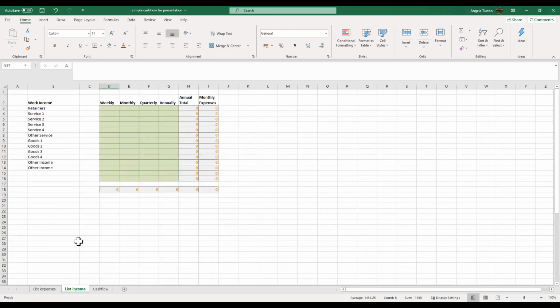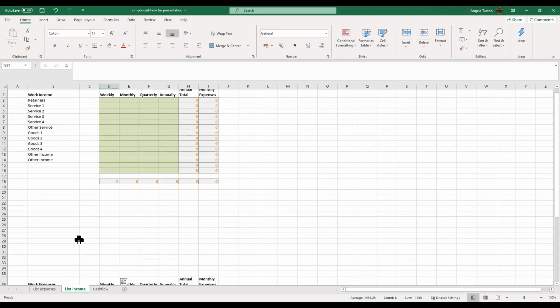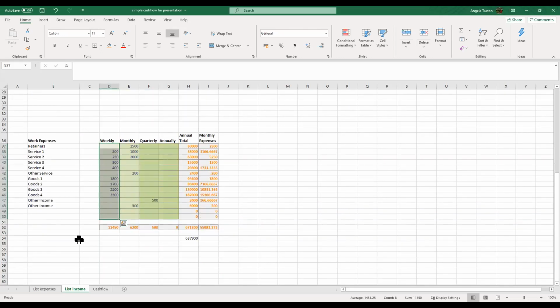We then do exactly the same with our income. I've put some general income categories there. Retainers, you might get different services that you offer or different goods you offer, and then some other income. And I have populated that just to make it make sense. And you can see that I have tried to make sure that this company does make a profit at the moment, so that their total income is slightly higher than their total expenses. The columns at the end, the annual total and the monthly expenses, are just there for sanity's sake, really.